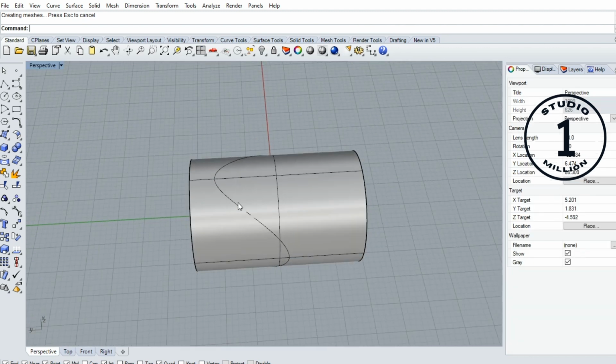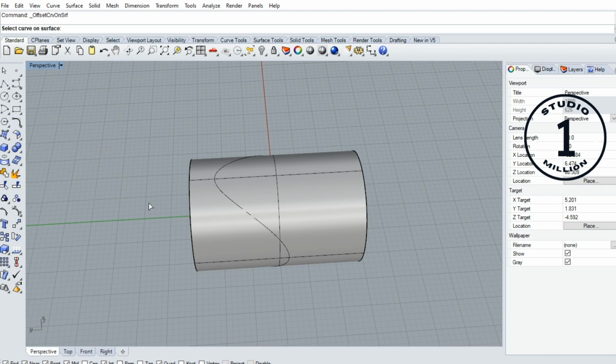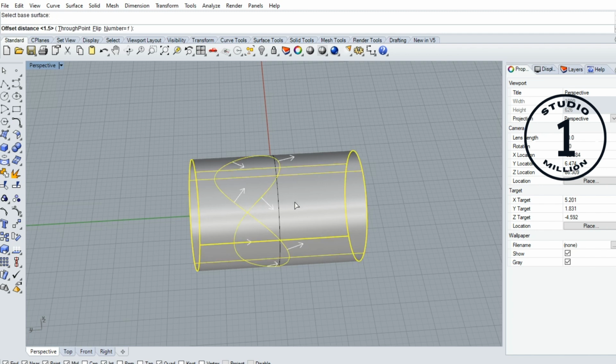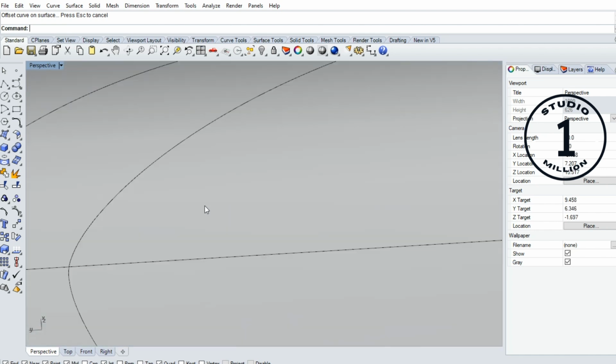Now I want to offset this curve on surface. This command, select this one, select curve, select base surface. I offset 1.9.